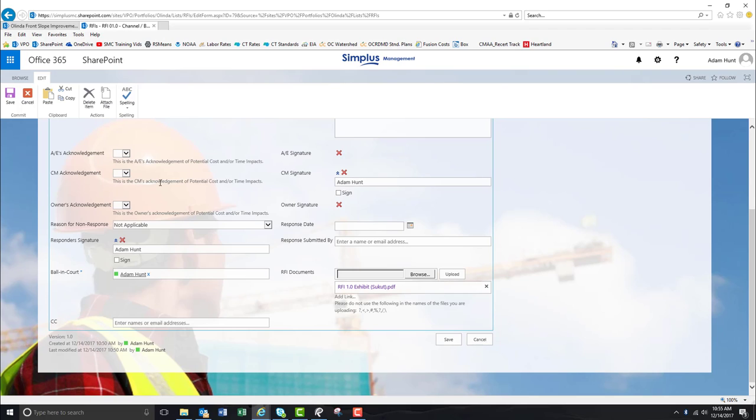For cost or time impacts, we would wait on the engineer's response to see if they agree that it's a cost or time impact, and then we would base our acknowledgement off what we feel the engineer has provided. So again, scroll through all the fields down here, and make sure that anything that is missing is filled out.